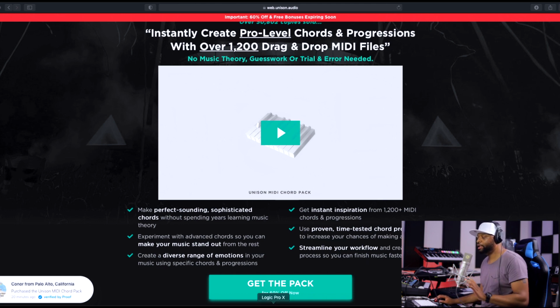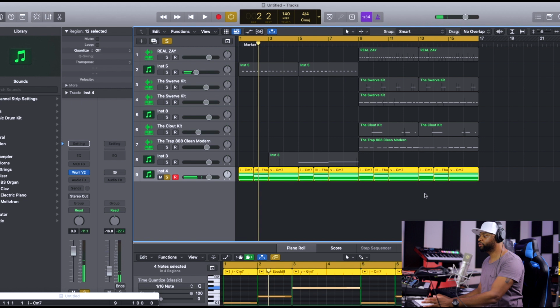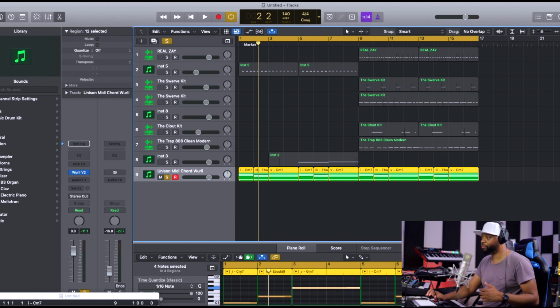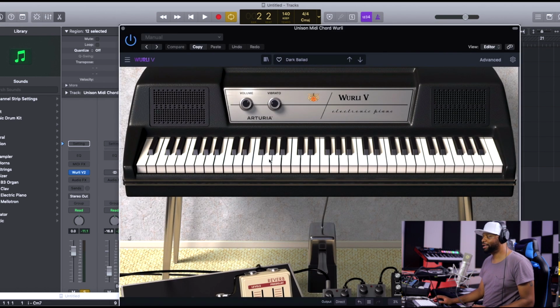So really quick, let's go into Logic. Okay, so let's go on the screen here. As you guys can see right here with instrument 4, let's go ahead and name this because we're doing this in real time. We just made this beat, y'all. So we're going to name this Unison MIDI chord. And this is the Whirly, which is the Wurlitzer. This can be some crazy stuff right here. You guys see this? They have the Arturia Whirly V right here.